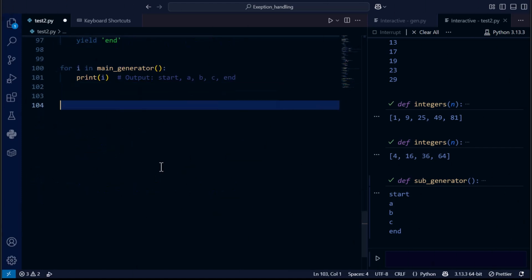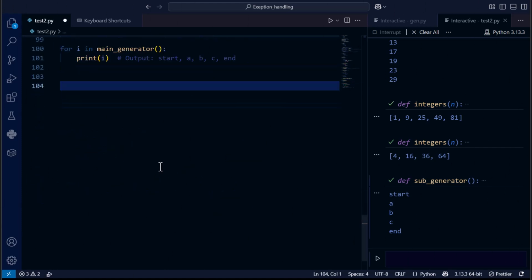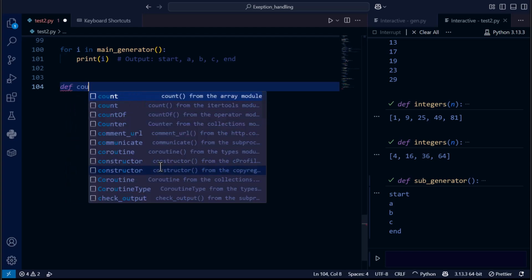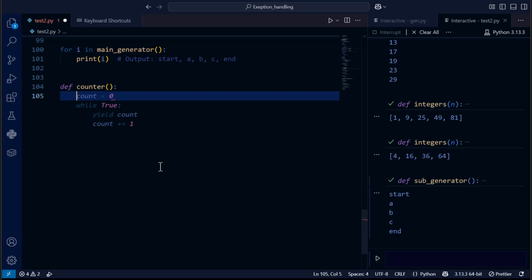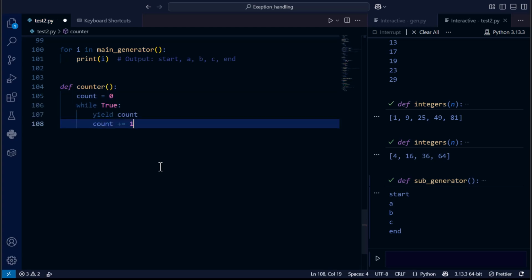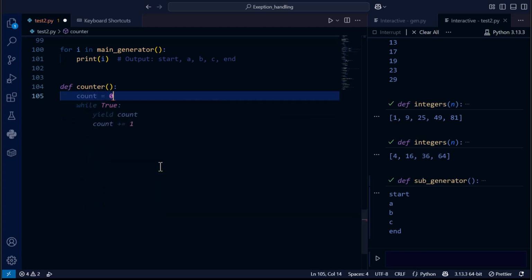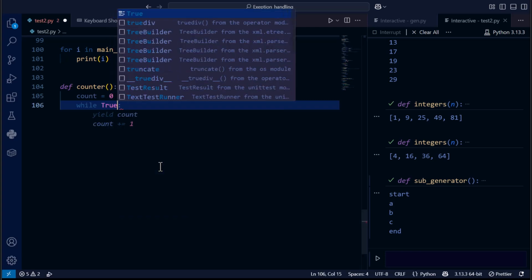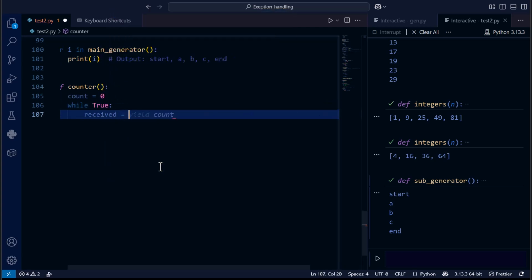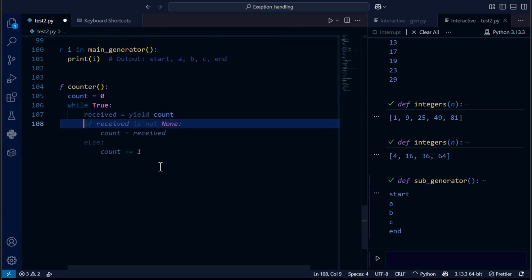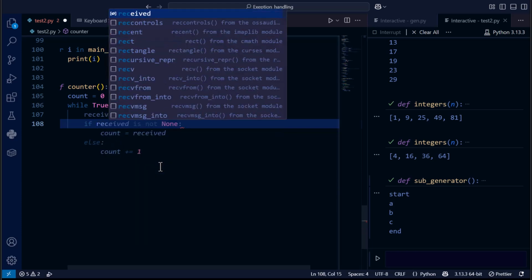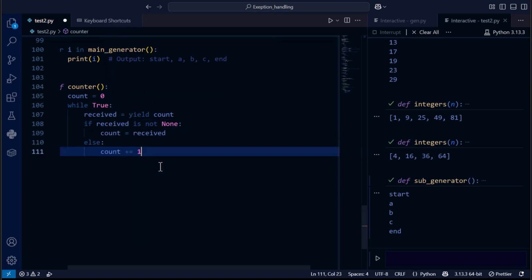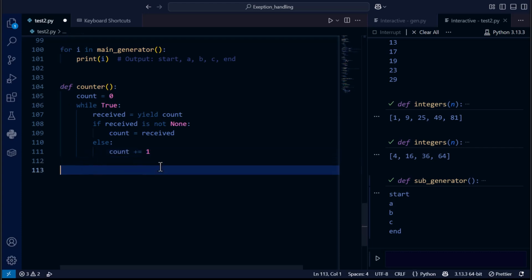The next example is a generator that receives input via send to modify its behavior, right? So def counter, and in here count is equal to 0, and while True, received is equal to yield count. If received is not None, then count is equal to received. It means we update count with the sent value. Otherwise, count plus 1, right?